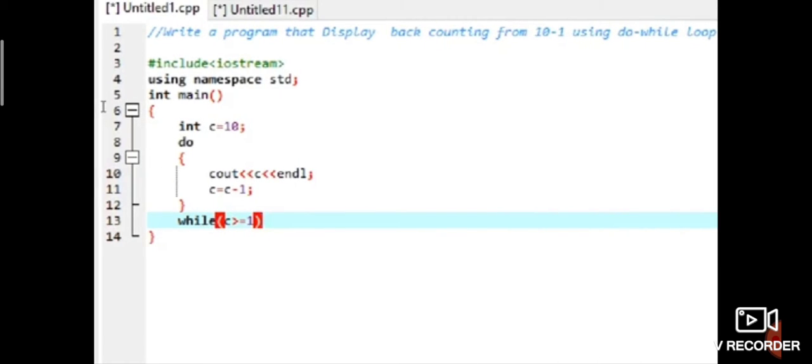And now the C value gets decremented after printing 1. So C becomes 0. 0 is greater than or equal to 1? Condition false. The control will come out. So this is how a do while loop executes. I suppose you are all clear with the do while loop.